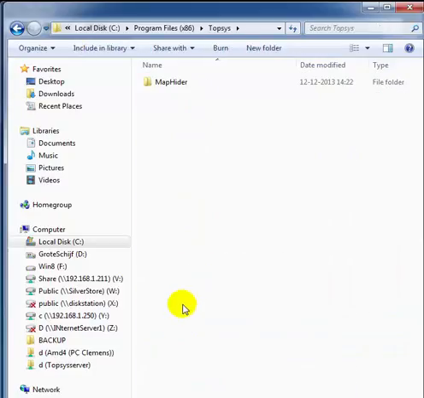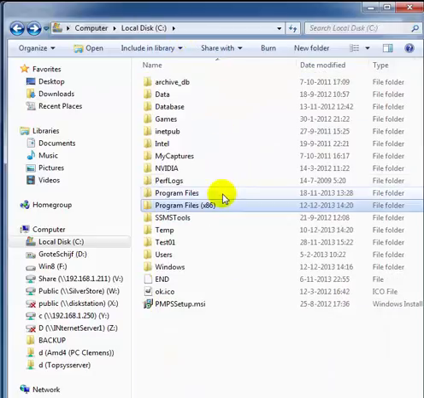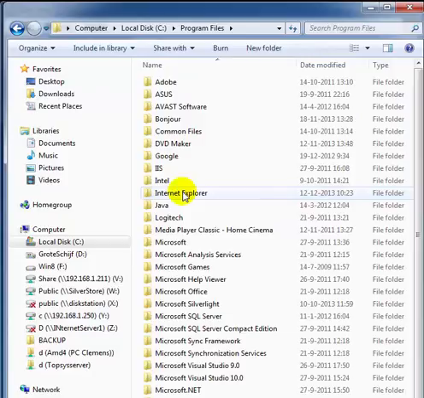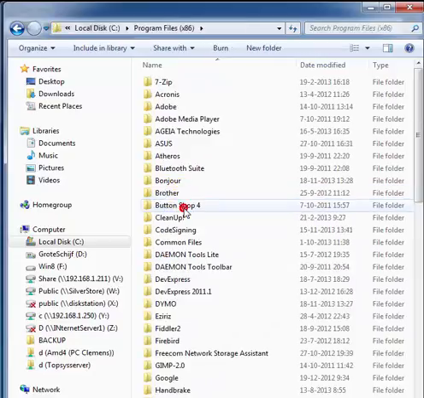There it is. If the Topsys map was not located in the Program Files x86 map, try then the Program Files map. In most cases, when you do not have a 64-bit version of Windows installed, you will not have a map Program Files x86, and then it will be in the Program Files map. But as this is a 64-bit version, I have to go to the Program Files x86 map.